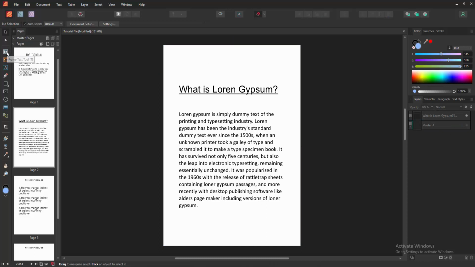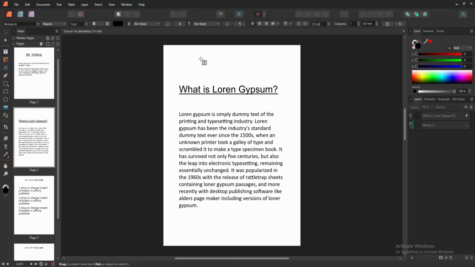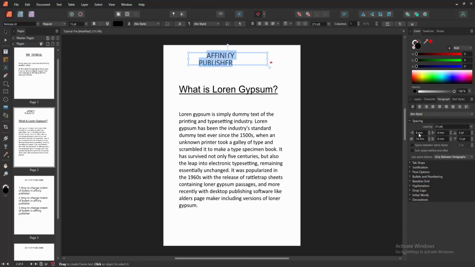Then select the Frame Text tool and draw a text frame like the header text. Now I am writing our header text. Then select the text and go to the Paragraph option, then make the spacing 0 and select the first line indent 0, then press Enter on our keyboard.